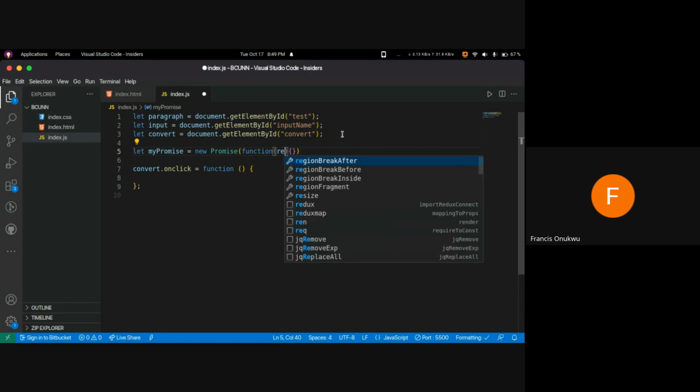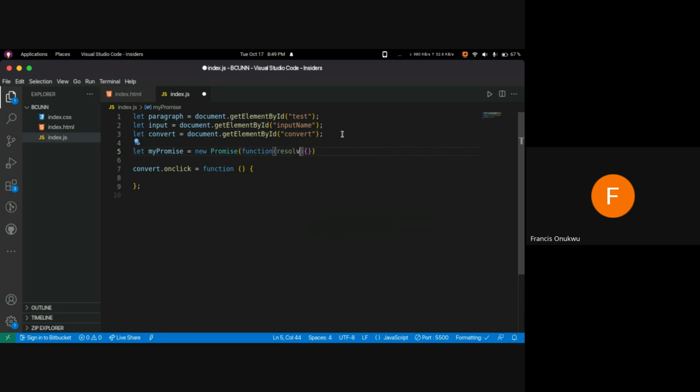The second one is when it has not been successful, so maybe it has been rejected or discarded, something like that. So let's go resolved and then rejected. Now how you would want to do it is you would run a series of code inside here to do whatever it takes.